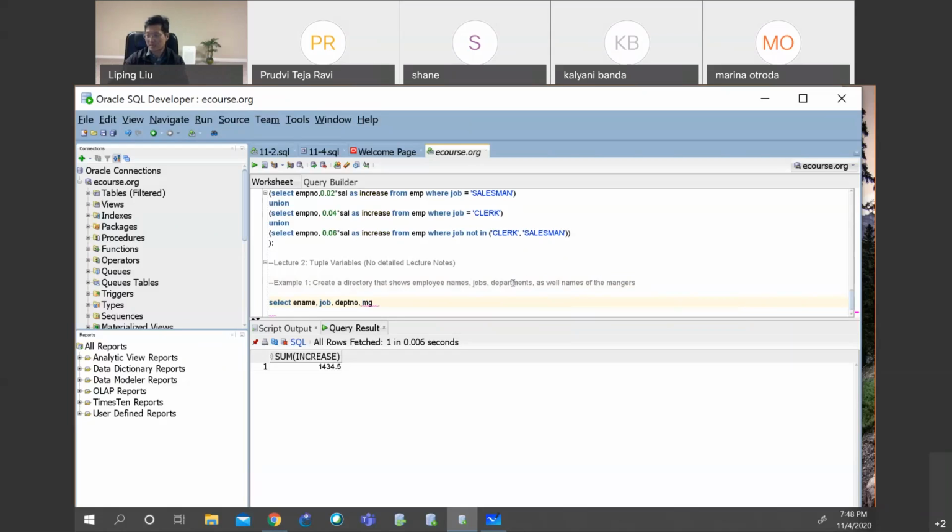We cannot use the manager MGR. MGR is just the manager number, right? But we want to get a manager name. Does everybody understand the problem here? Selecting from the EMP table does not give something called a manager's name. But managers are just employees, right? So what we could do is use those managers' employee names. How do we get that?